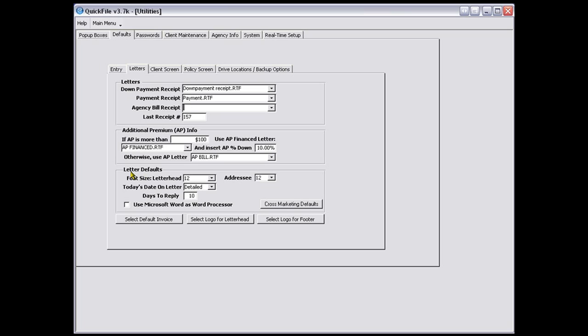Down here we have our letter defaults. The font size for our letterhead I have set to 12. By default it's set to 10, which is rather small, but you can set it to 10, 11, 12, or 14. That's just the size of the font. The same thing goes with the addressee, and we can set it to 10, 11, 12, or 14 depending on what we want. And I'll show you where the default letterhead is here in just a minute.